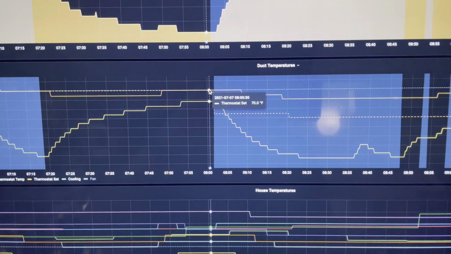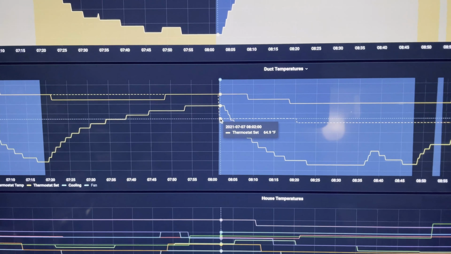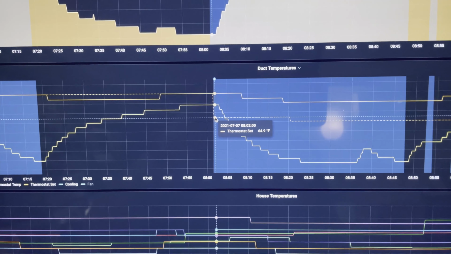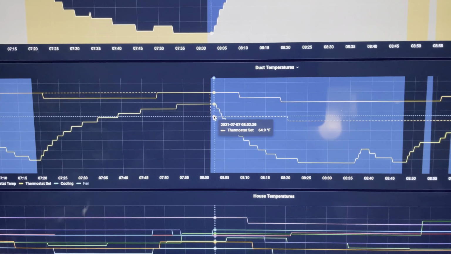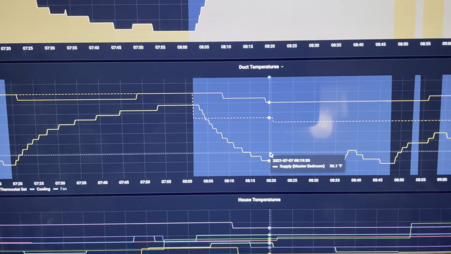In order for him to test the system, he said, can you turn the thermostat down? So you see the dotted line drops here. I cranked it all the way down to 65, and at that point, the cooling came on, and the cold air started coming out. So the air got colder and colder and colder.